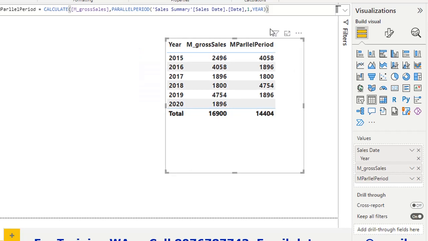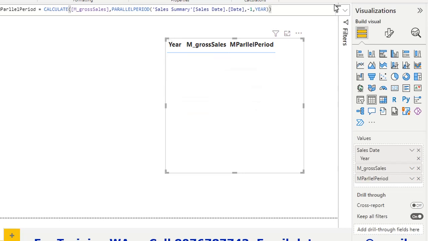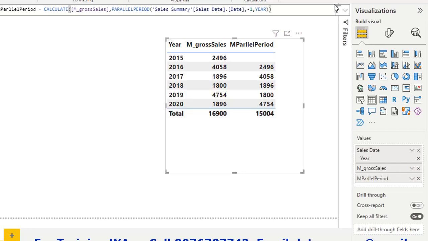Okay. Suppose I change this second parameter and make it, say, minus 1. Now minus 1 means previous year. So we start from 2020. For 2020, the current value is 1896, but 4754 is coming from the previous year, the back year, which is 19. And for 19, it is coming from 18.